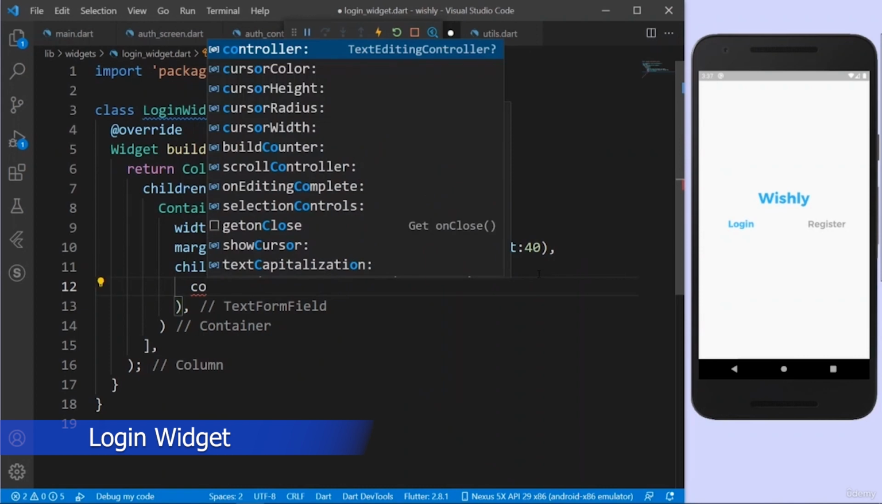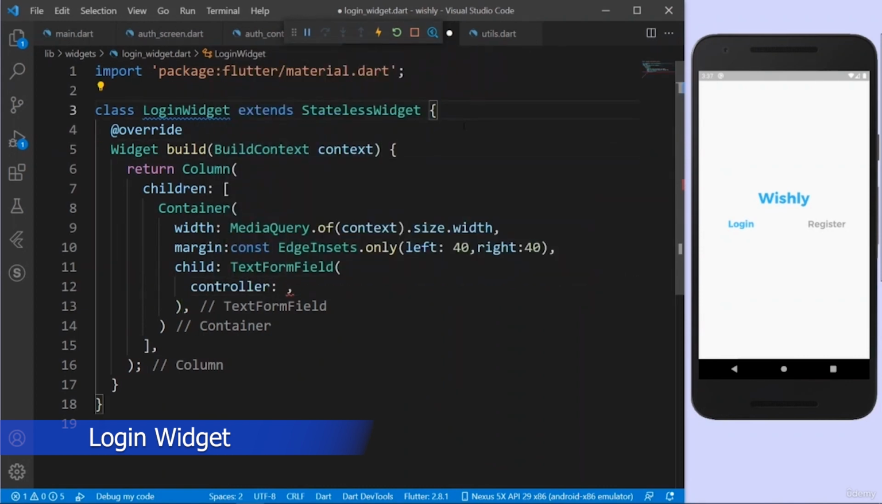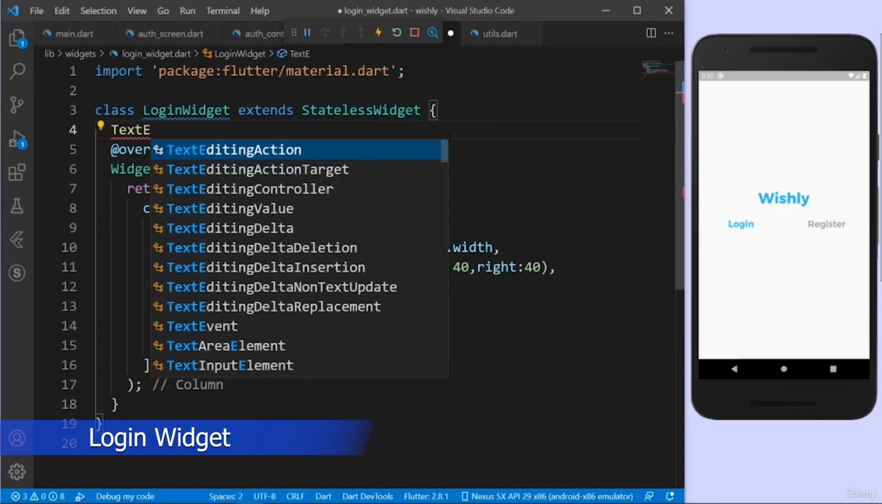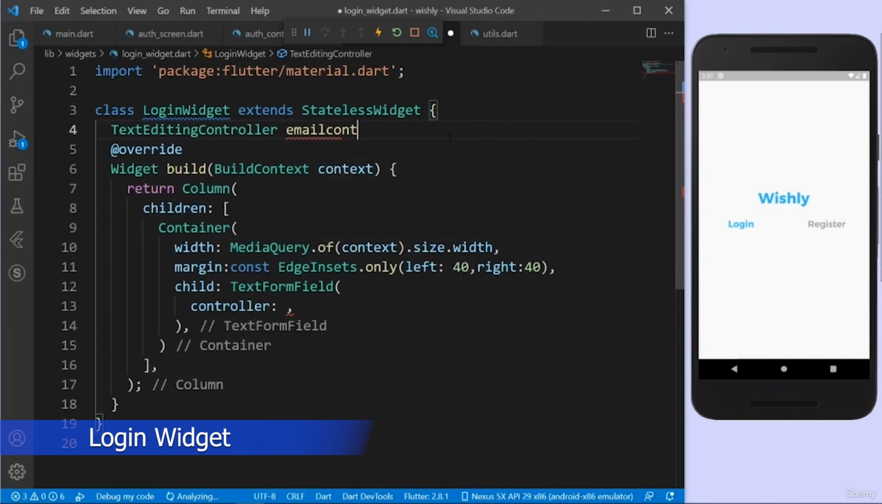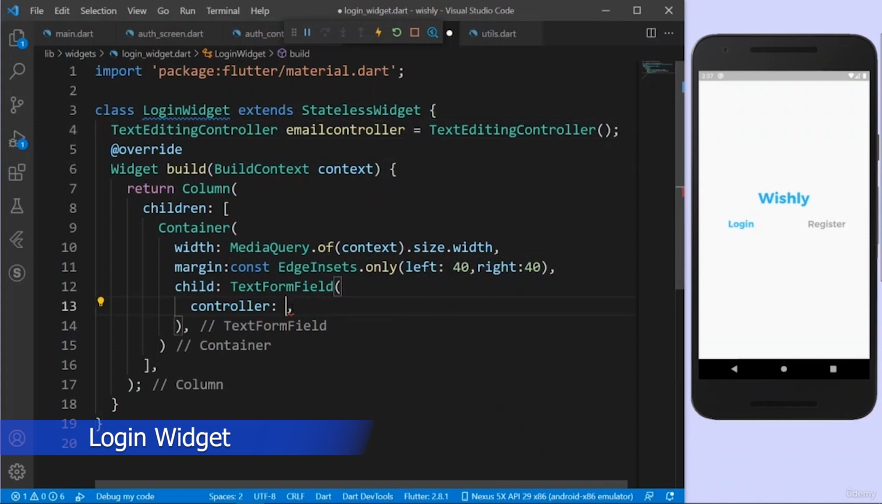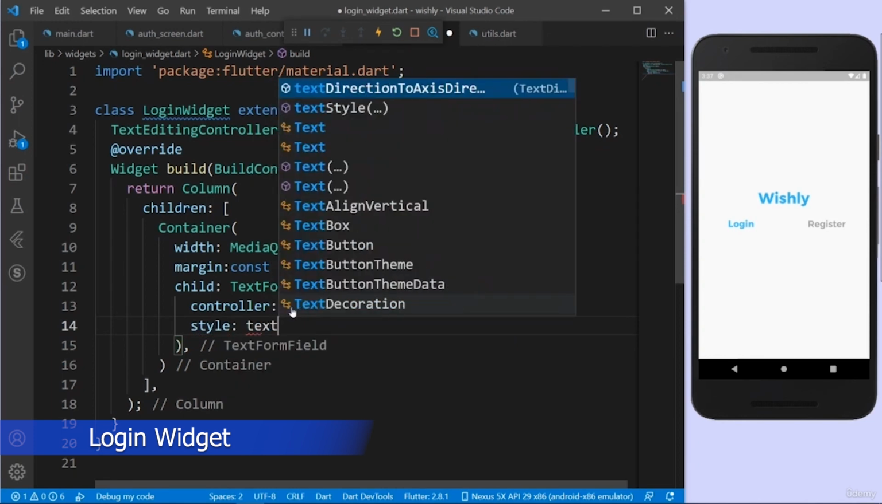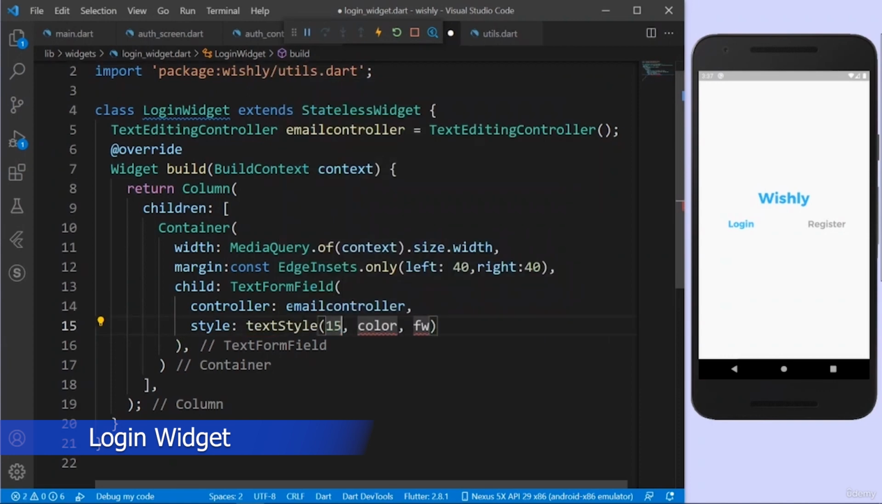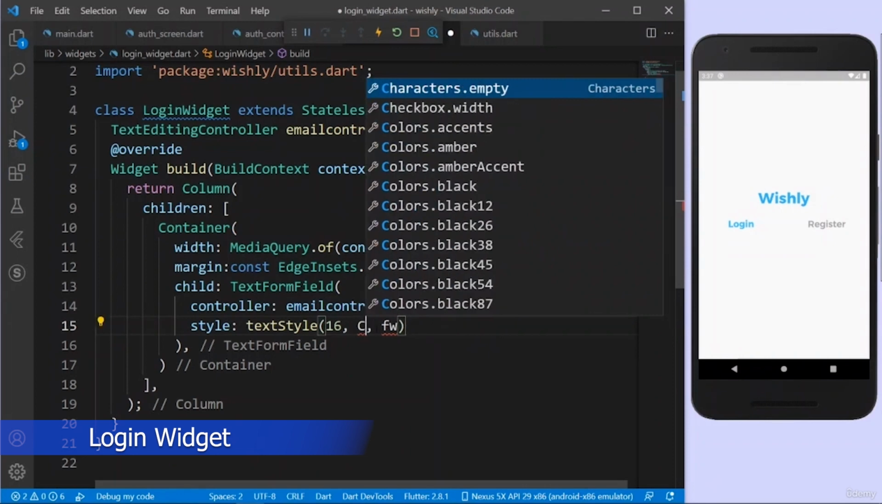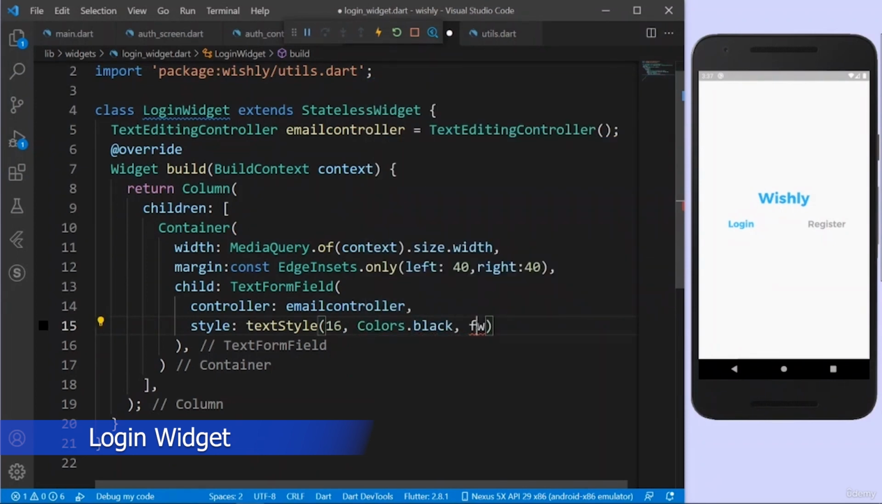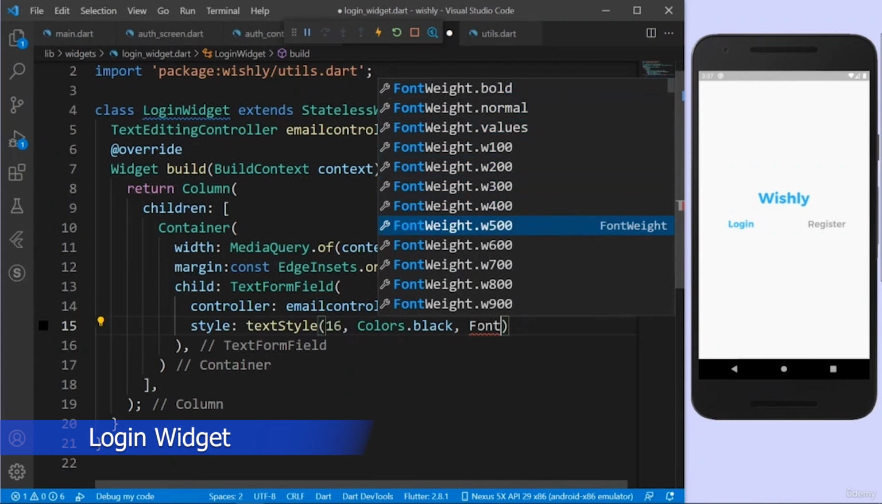The controller of this, let's create a controller. Up here let's create a TextEditingController, an email controller. Now I can say the controller of this is going to be the email controller. Okay, perfect. The style of the whole text form field is going to be my text style function. 16 pixels, the color we can just say Colors.black, and the font weight I'll say FontWeight.w500. I don't want it that bold.